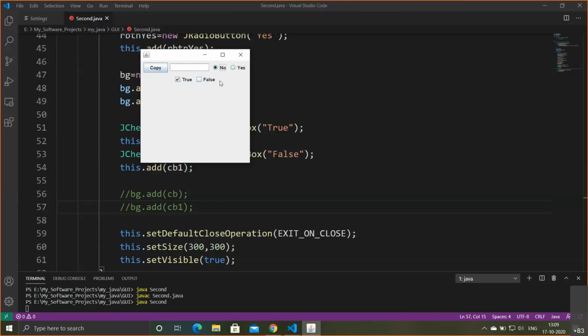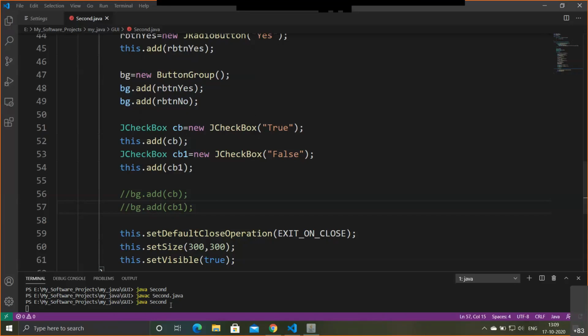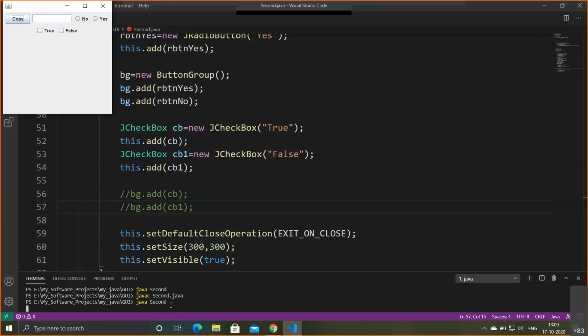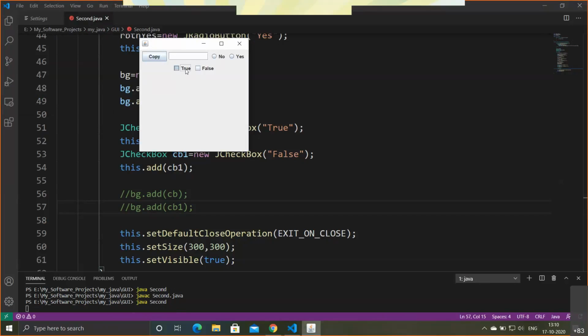Now, in this case, the program must give a message. Let me run the program again. If I got you correctly, please tell me. If I run this and select this true, which is in another group, and now I click on the copy button or something else, I should get a message that I must select two options, minimum two options. Is that what you want, Shubham?